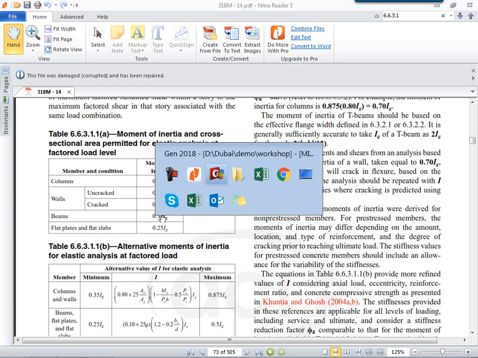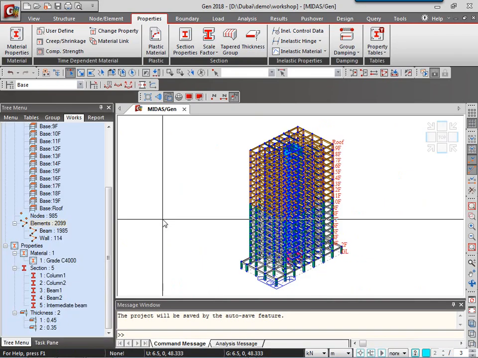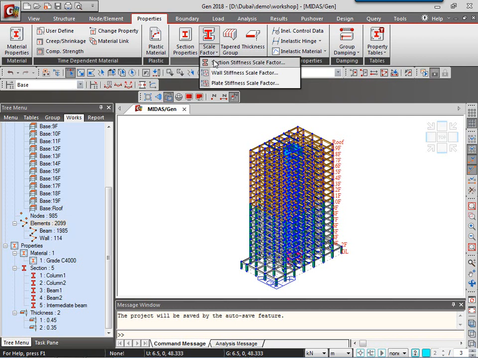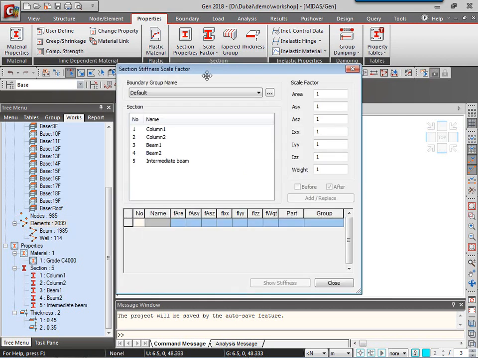So we are going to do that over here in this model. We'll go to the scale factor. This is the tool for changing the stiffness of the section. So we are going to provide scale factor to the moment of inertia for each section property that we have defined. So for that, we'll go to scale factors, section stiffness scale factor.